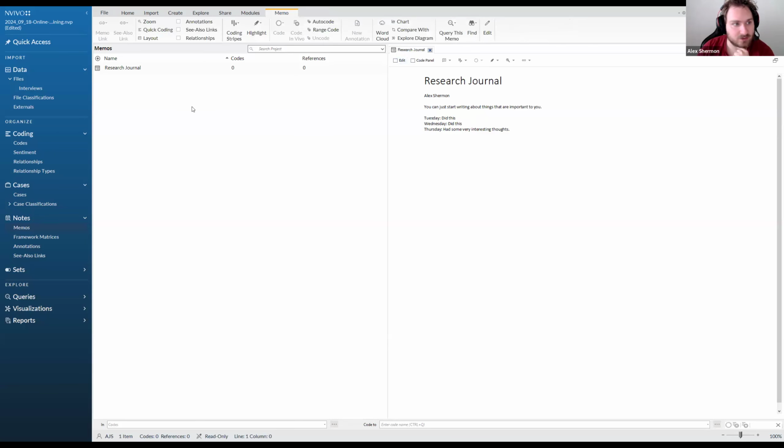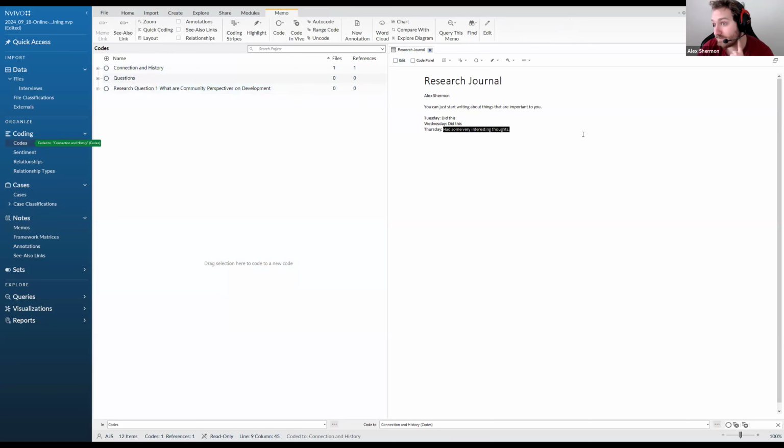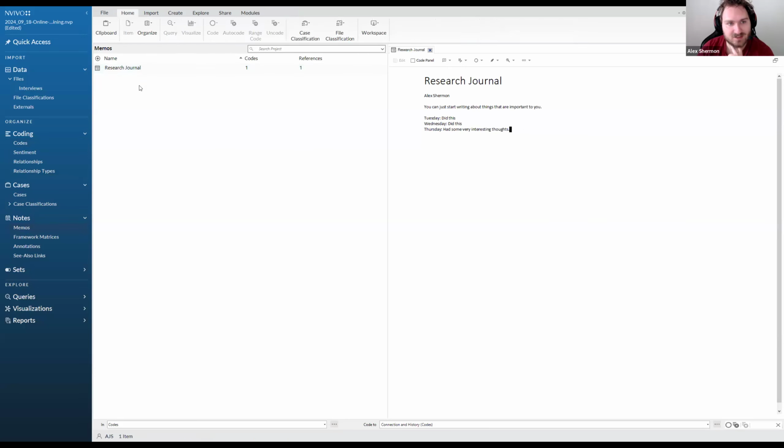So if you turn off edit mode, you can then take some of your writing. So say this was really interesting about connection and history, and I can code that if I want as well. So you can code stuff that's from your memos. Now this memo that I've created, it's just this document. It sits in this area and it's not linked to anything. It's just sort of floating there, which is fine for things like research journals or minutes or notes or things like that.